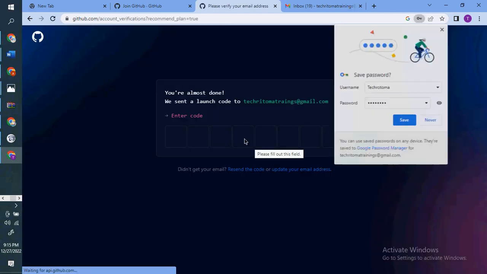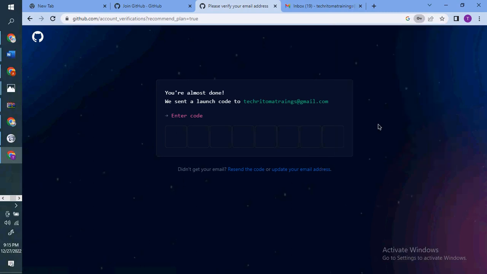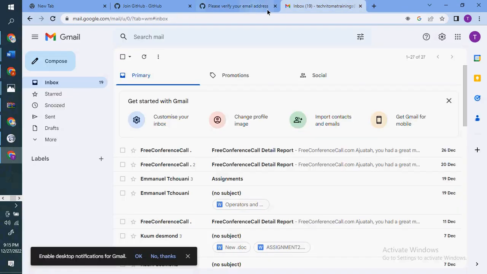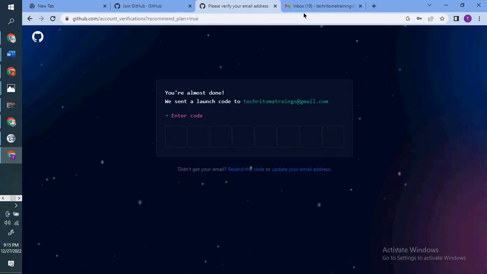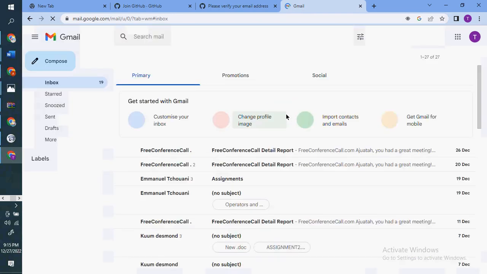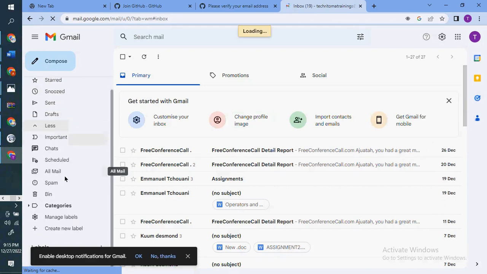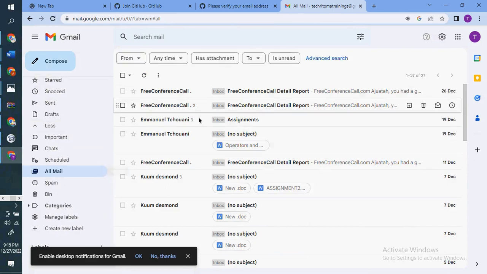Now, if you like, you can save. You are almost there. We sent a launch code to your email address, so you can check it. Like I told you, I've sent a code to your email. So what I'm going to do now is to get that code. I just synchronize my email address. I should be able to see a mail and information there from GitHub. At times you go to your email address and you will not see it. You can click on all mails. I'll give it some time to load.